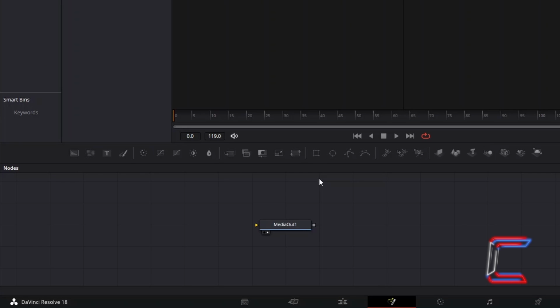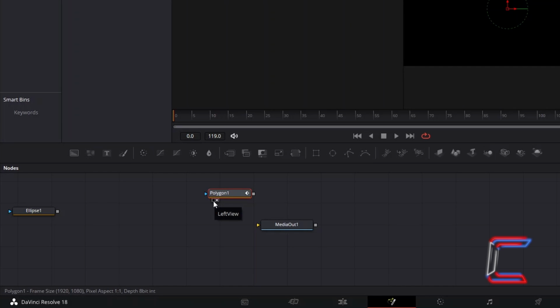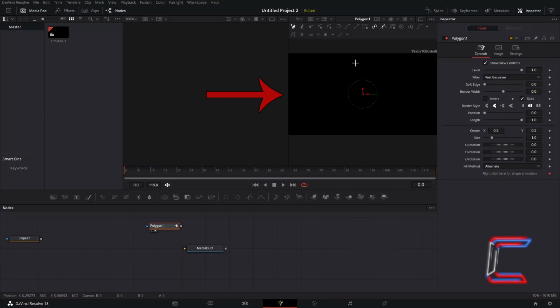Inside your Fusion Nodes panel, select either a rectangle, ellipse, or polygon tool from the Nodes options. Here in this example, I will use the ellipse tool. If you were to use the polygon tool, select either the left or right view options underneath this new node to preview your new shape in the Fusion window.